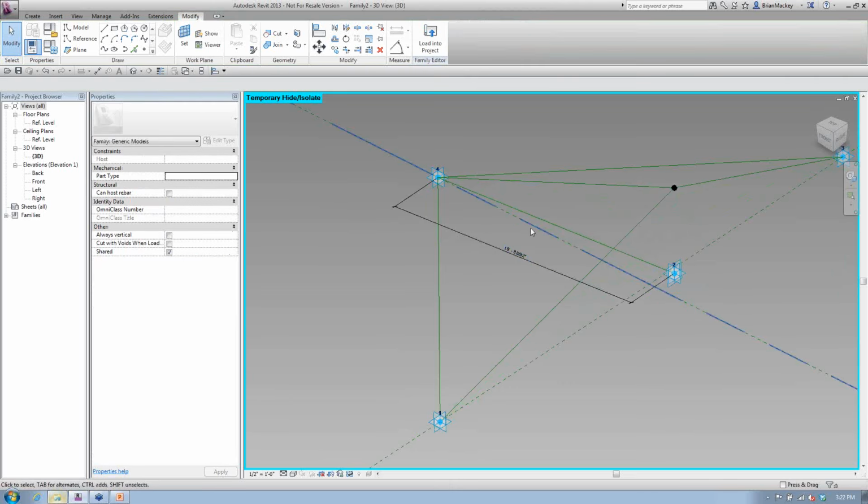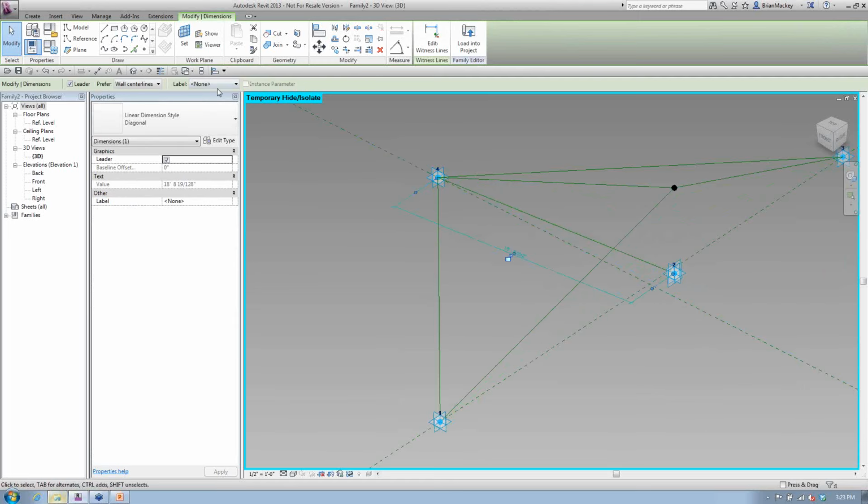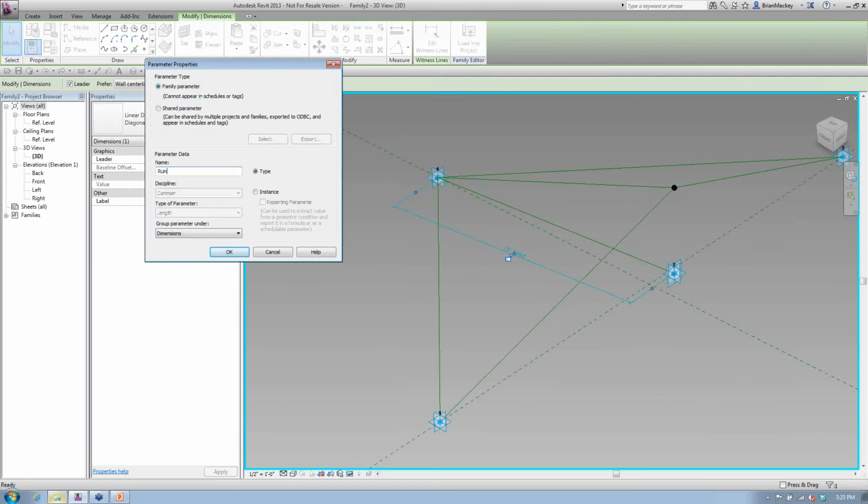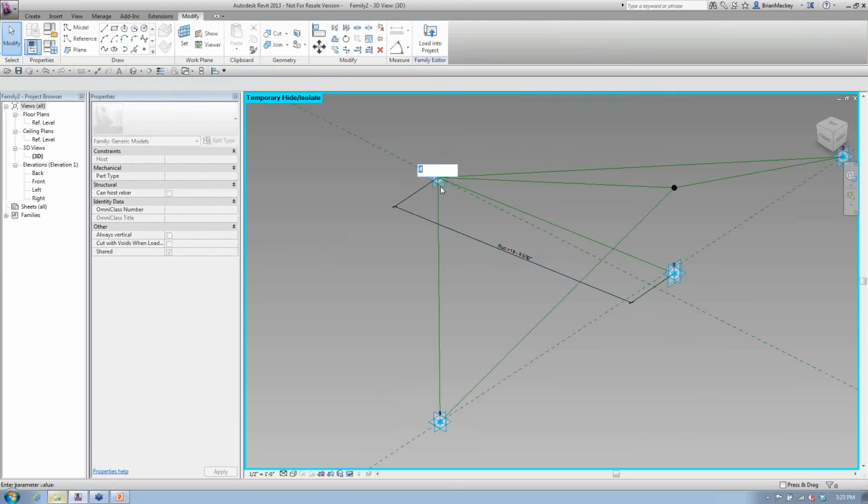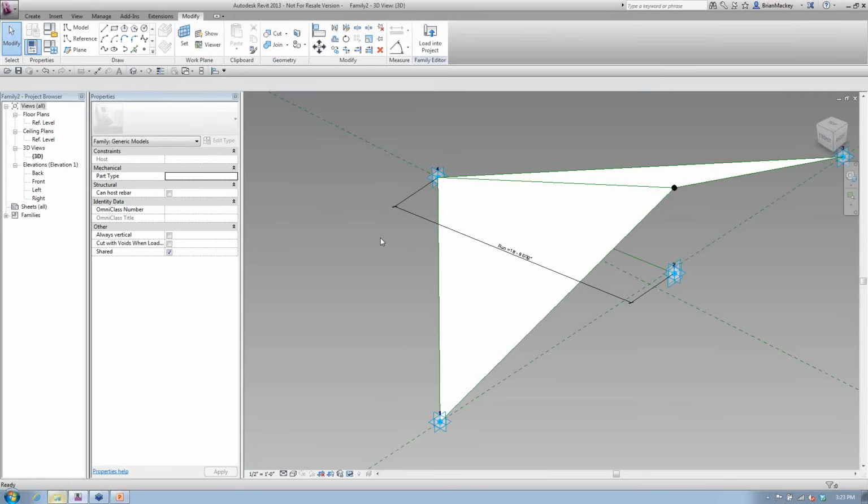But what I want to do is label this now as basically the run of my file. So I'm going to come up here and label this parameter. I'm going to call this one the run. I'll make it instance-based as well. But what I want to do is make this a reporting parameter. So I don't want to have to plug that value in. I want it to report back to me what that value is going to be depending on where I place either of those points. Okay, so now I've got this run value, and I've got an offset value programmed into that.